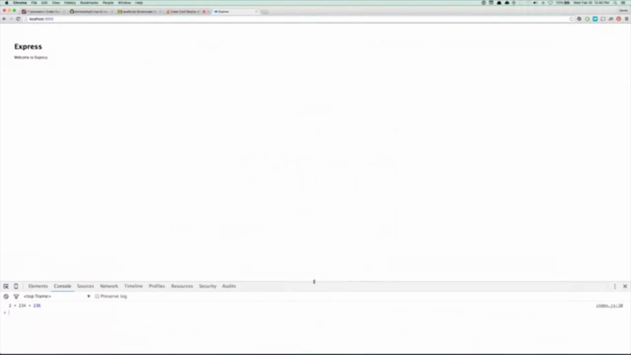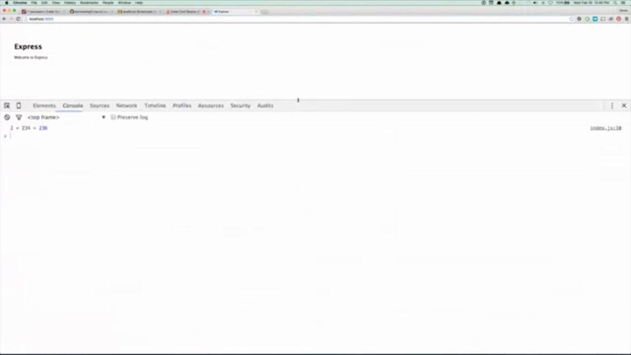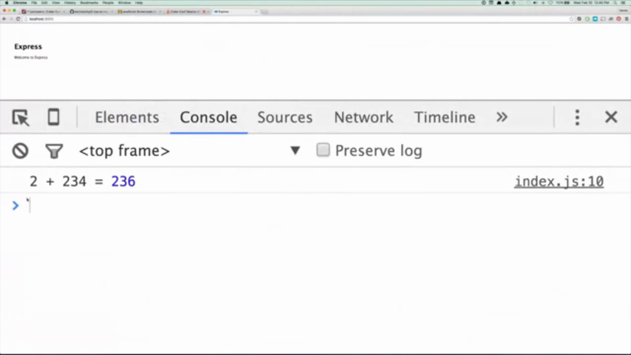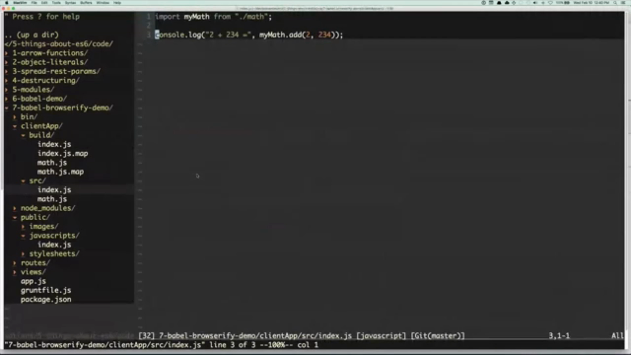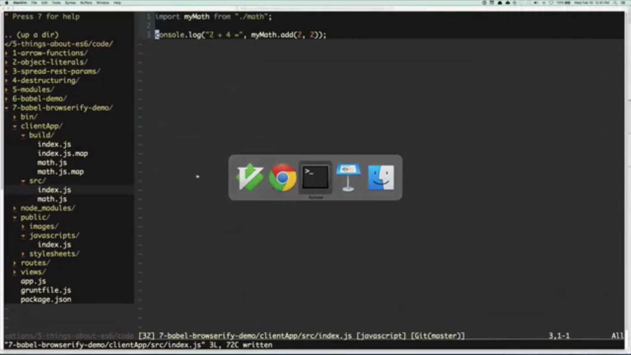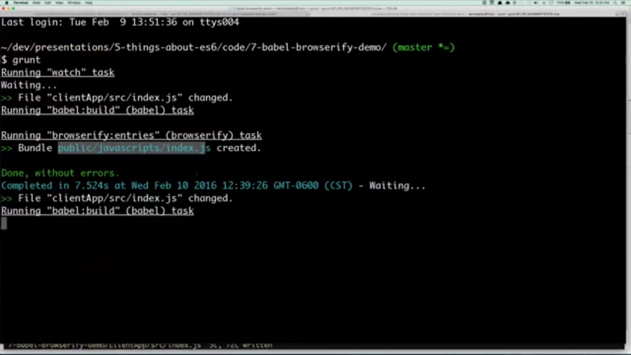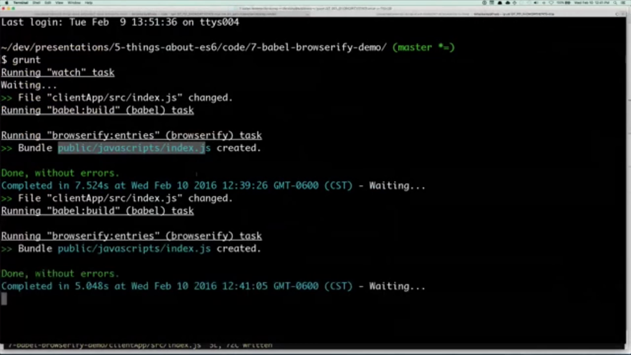There's my Express app. I'll pull up my console, increase the font size here, so we can see 2 plus 234 equals 236. That's the code that I had inside of this module here. I can change this to say 2 plus 2. For example, I'll change this comment as well just to make sure it's all good. I'll save this, go back to the console. I can see Babel once again doing the build. I can see Browserify doing its thing.